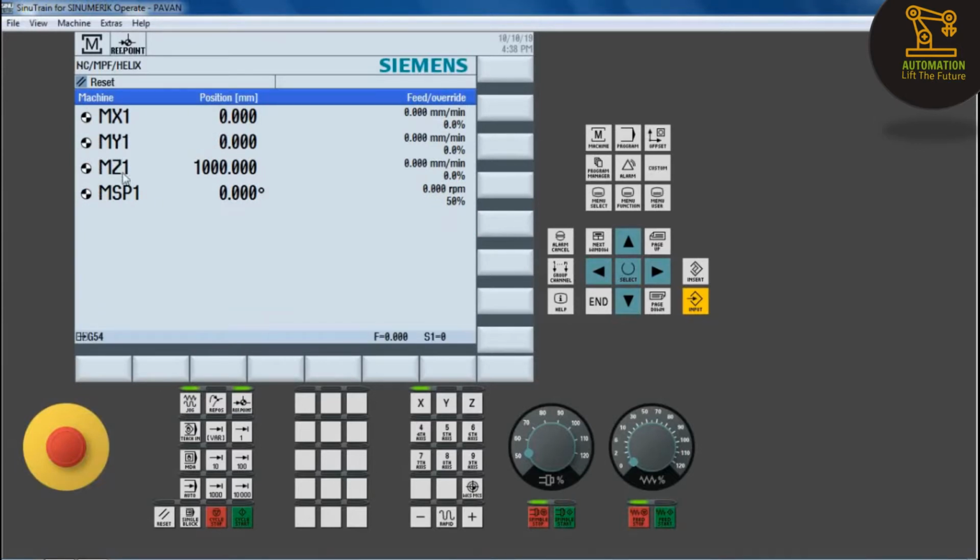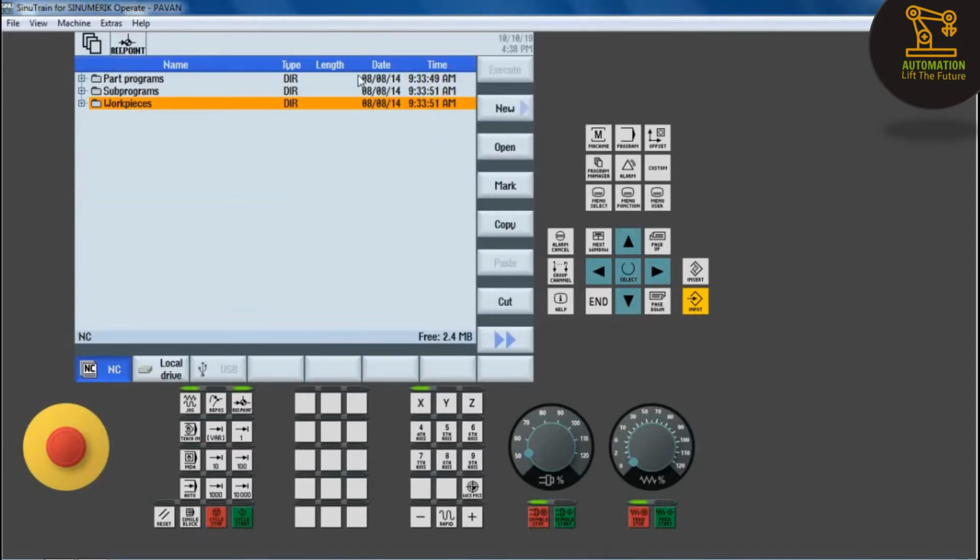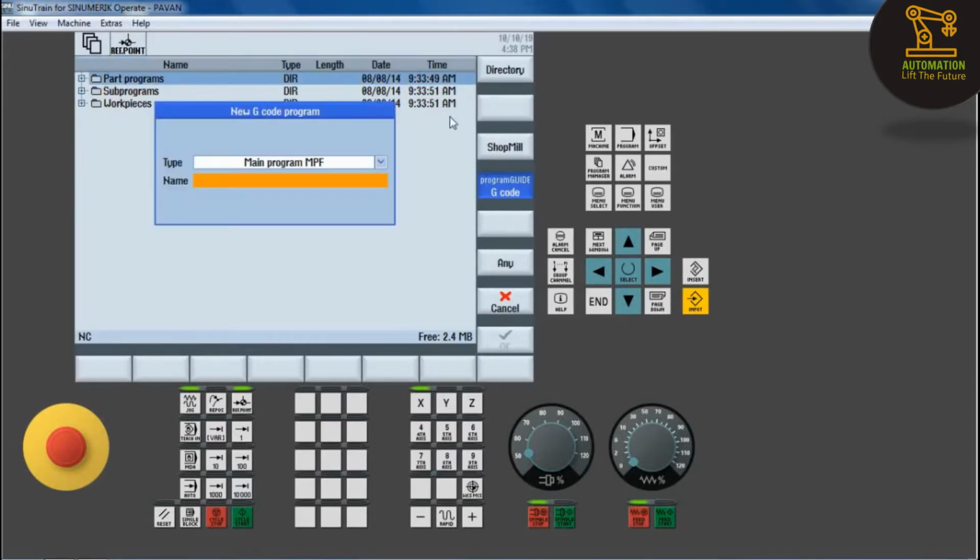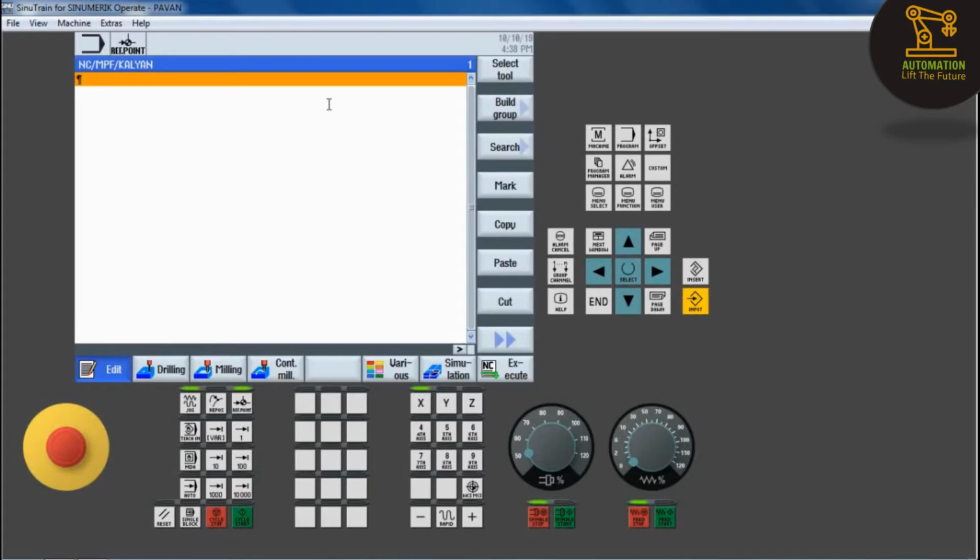Here we have to check the reference point. Here are some reference points; we must check these and go to the program manager. Here there are three items: the main program, sub program, and workpiece. Click on new and give the main program name. I give Kalyan; give whatever name you require.